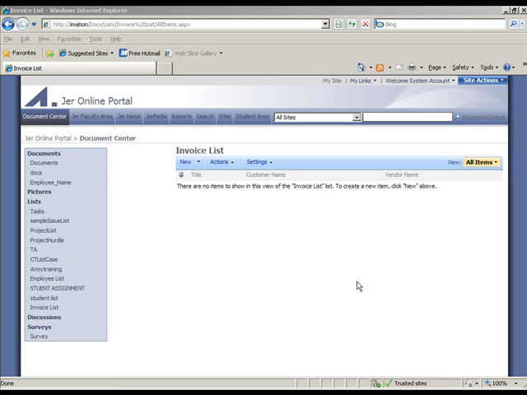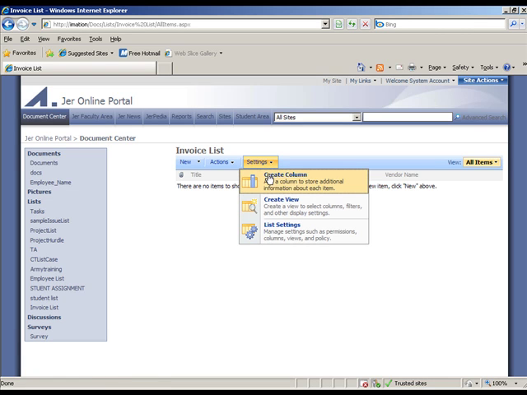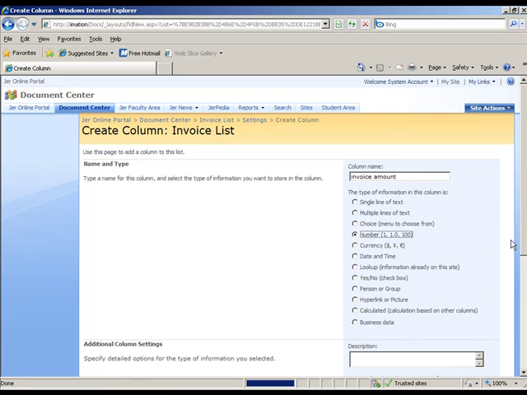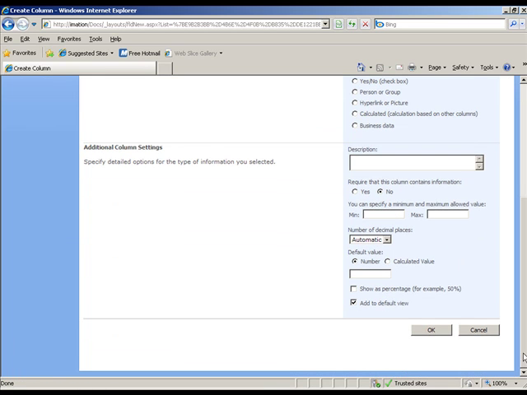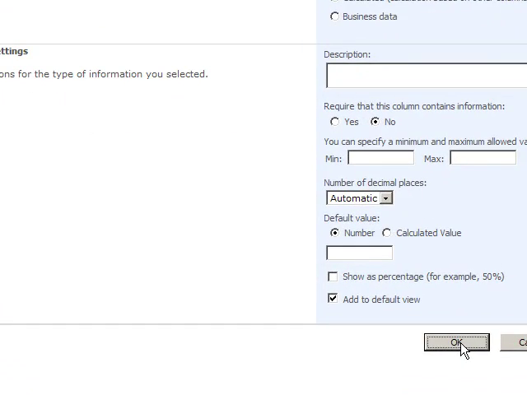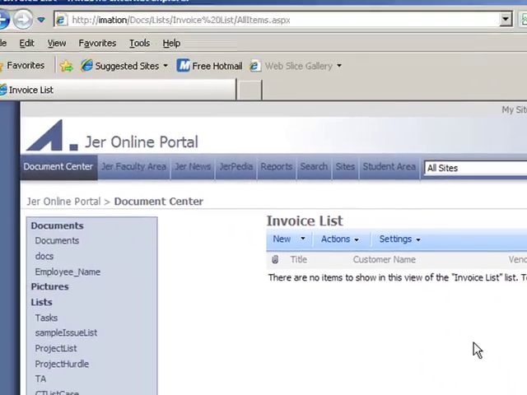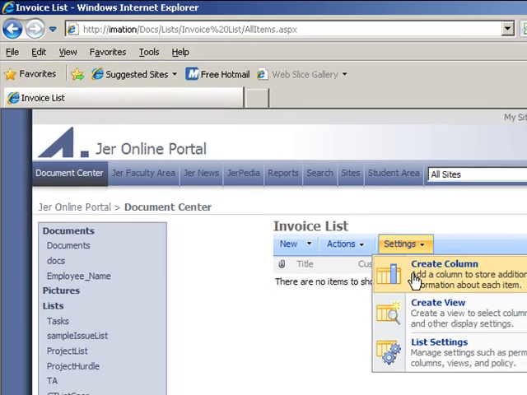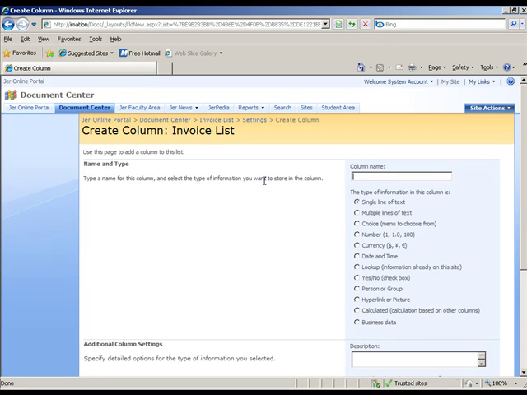Now you will create 3 different columns with number data types. One is invoice amount, data type number, then OK. And the second one is the discount column, and repeat the steps.